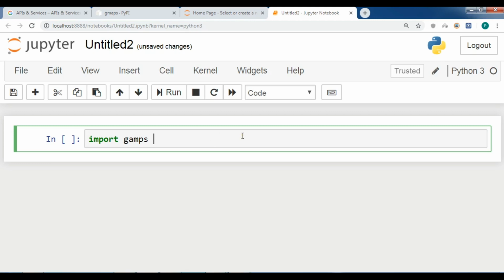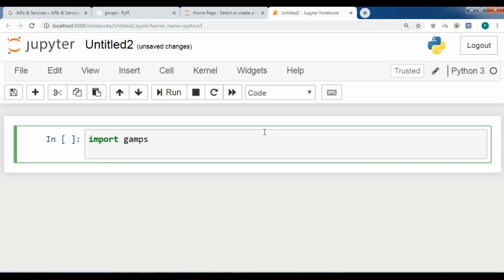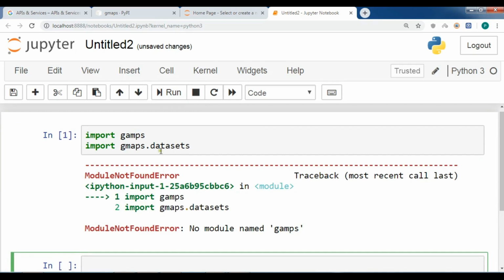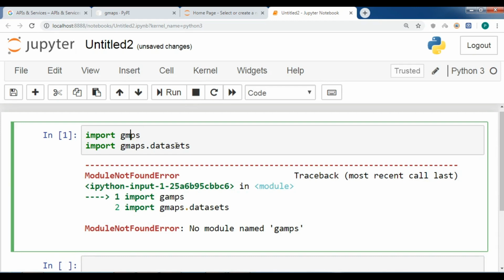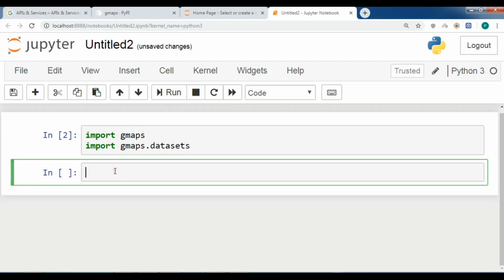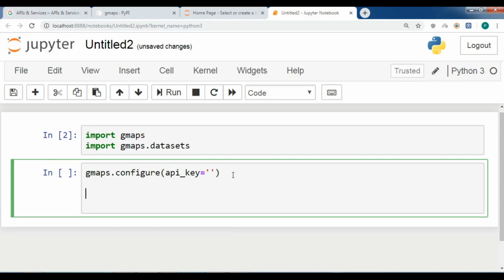Now I want to demonstrate gmaps, and we're going to plot some earthquake dataset included in the package. So in the gmaps.datasets we are using the earthquake data. After that, import gmaps.datasets. Sorry, it is gmaps. Now you need to configure your API key. So configure, and in here you need to write your API key. Right now I'm not writing my API key, and you need to copy and paste your API key in this place.